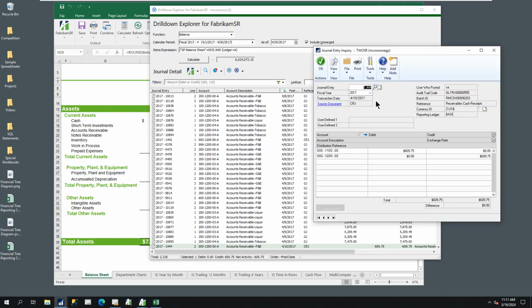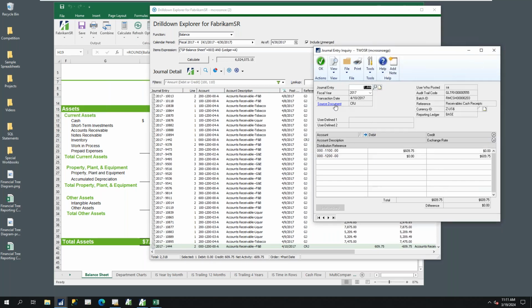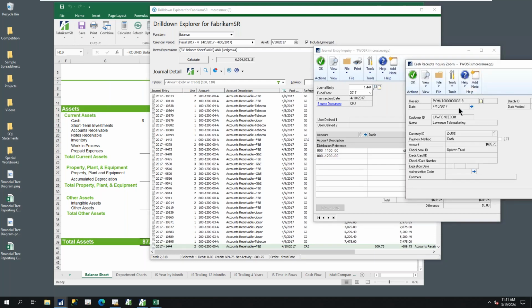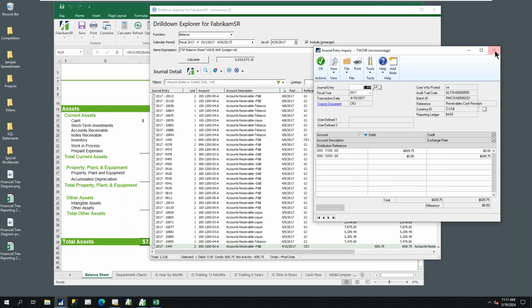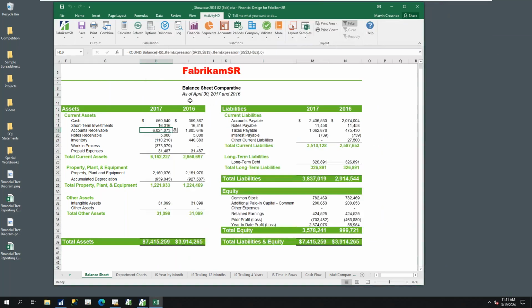And of course, once you get into Dynamics GP, you can look at any notes that are associated with it or any attachments on those notes, or you can drill further back to the source document here in the cash receipts journal. So that's the experience that you will have when you use the ActivReporter product. You'll be able to build financial designs or spreadsheets like we see in front of you.